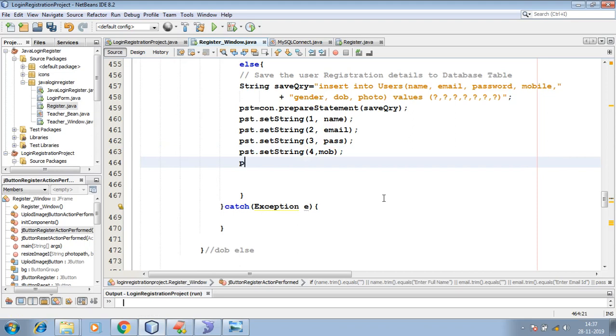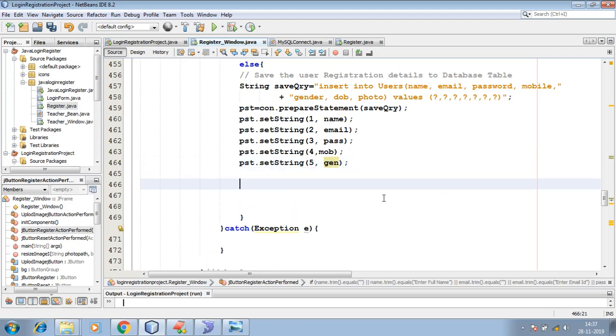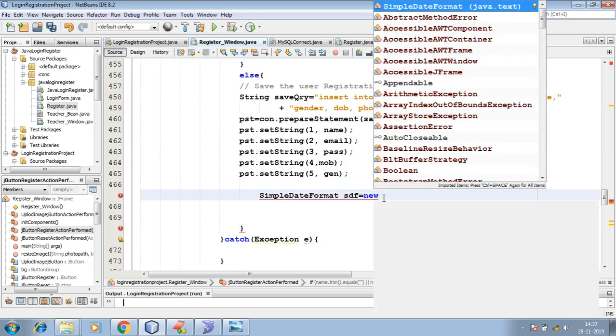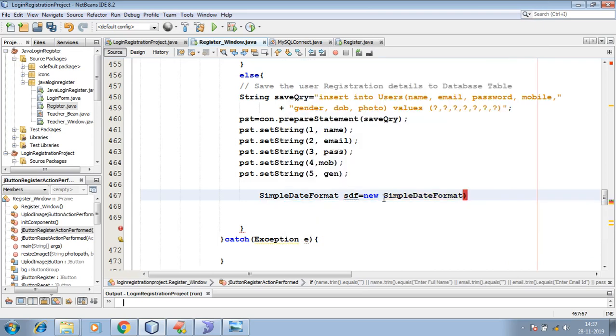Then pst dot set string 5. After mobile I need gender. After gender we need to set the date, but first of all I need to convert into date format. Simple date format, sdf, new simple date format. What is the date format? I think I forgot to change the date. dd hyphen mm hyphen YY.